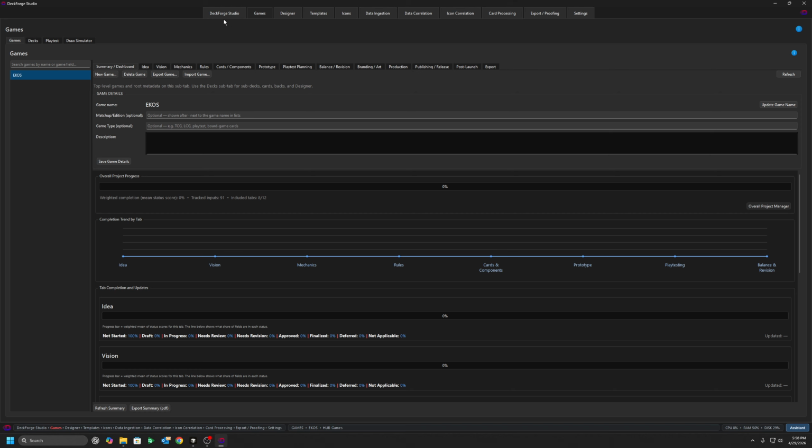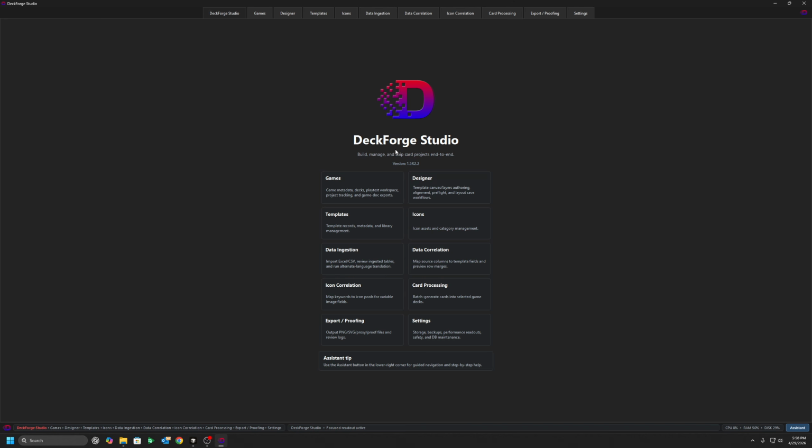I will go back to the DeckForge overlay, or the splash screen. These are quick access buttons, so you will be able to gain access to these subtabs by clicking these buttons. Also, I do want to bring attention to the assistant.